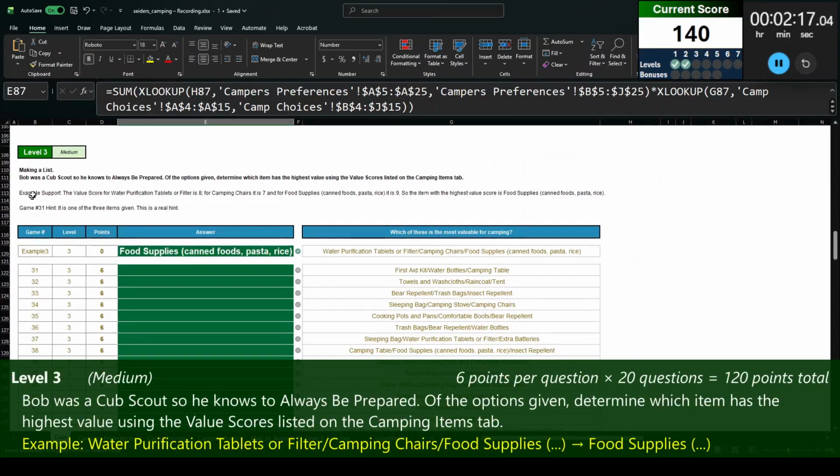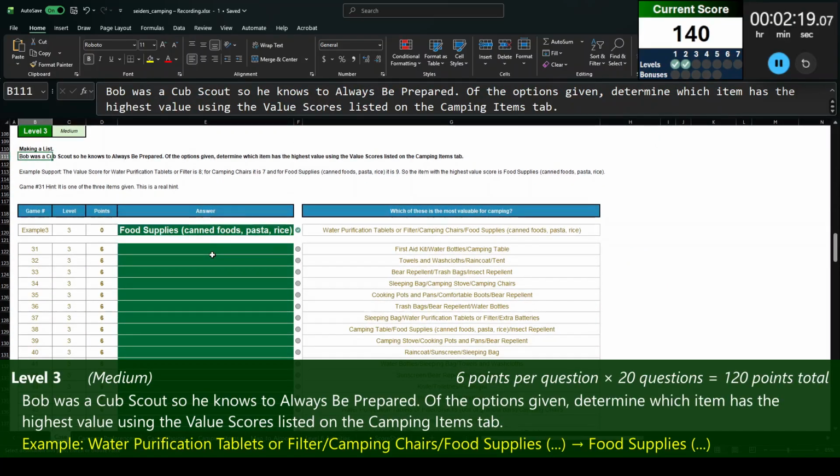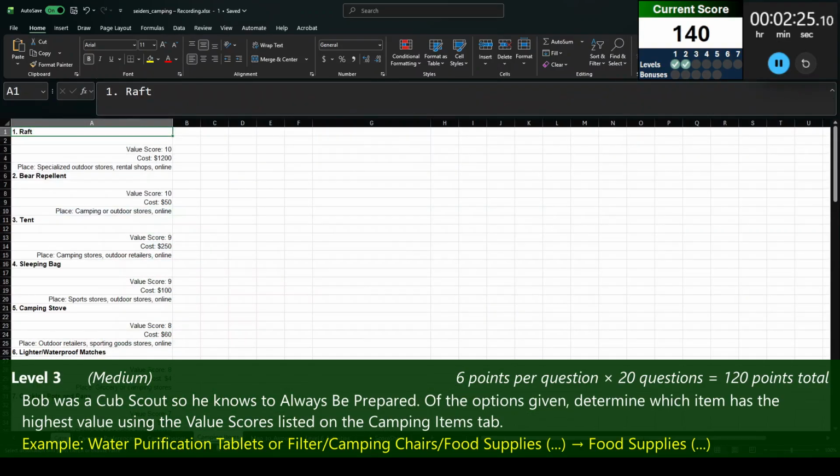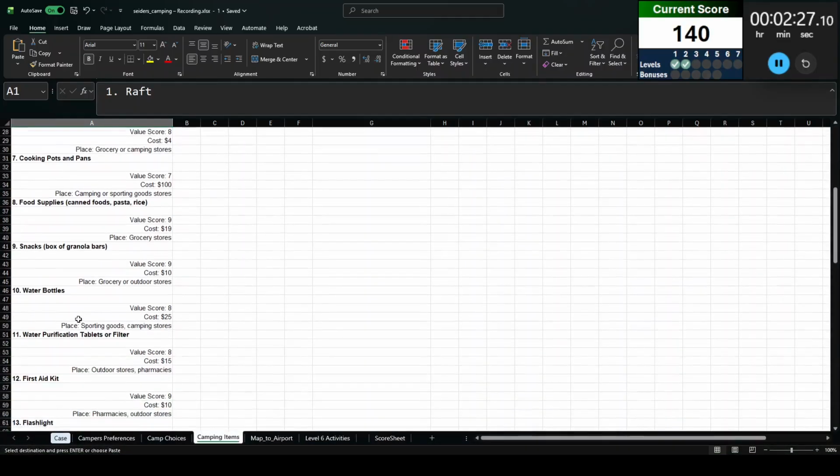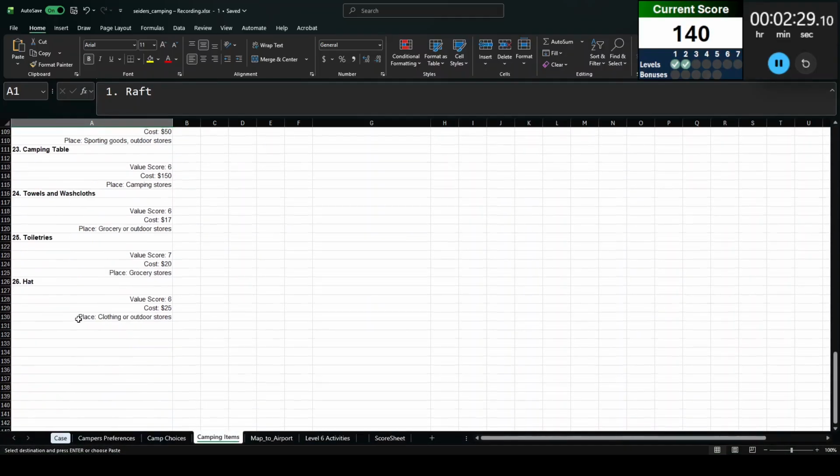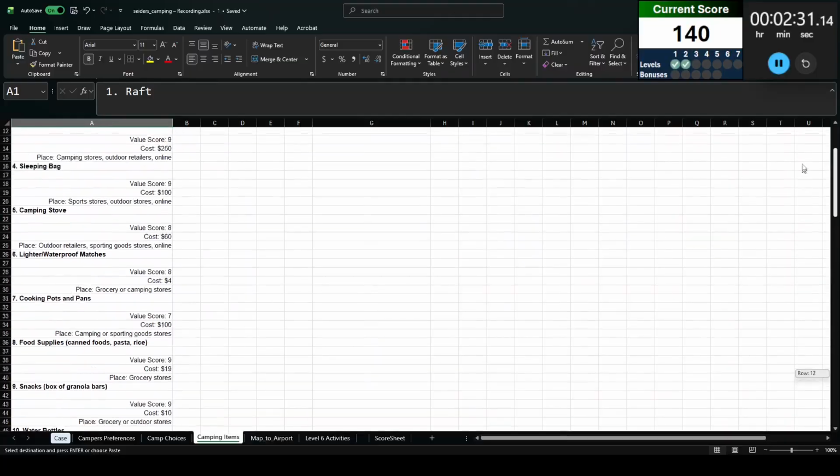Level 3. Bob was a Cub Scout, so we know to always be prepared. Of the options given, determine which item has the highest value using the value scores listed on the Camping Items tab. That is this tab right here. Now, all of these items are listed in a singular list like that, which is going to make it a bit hard to look up.